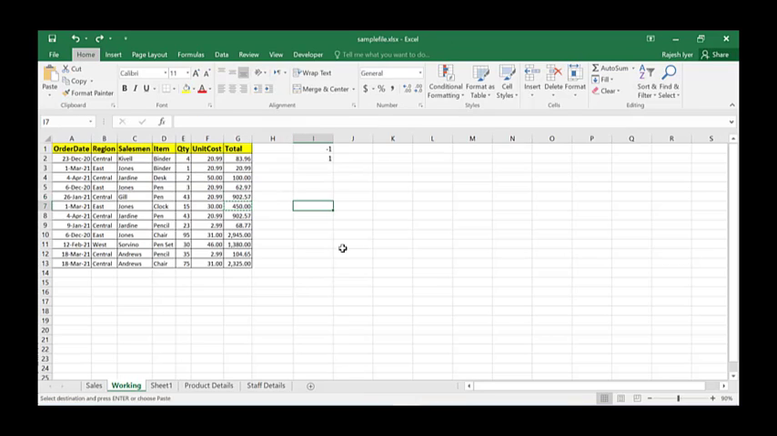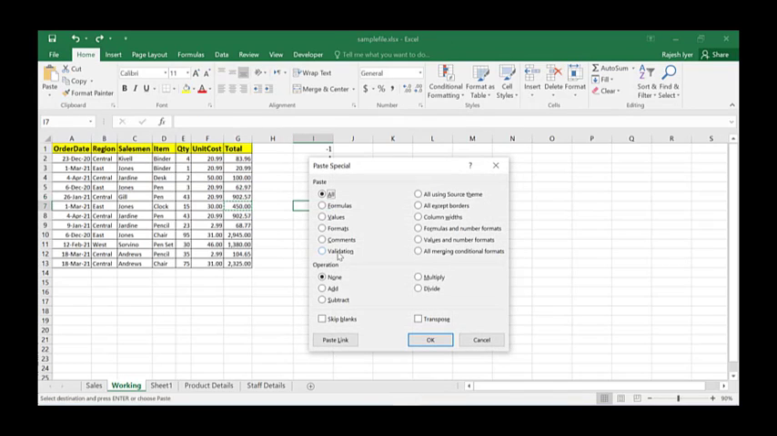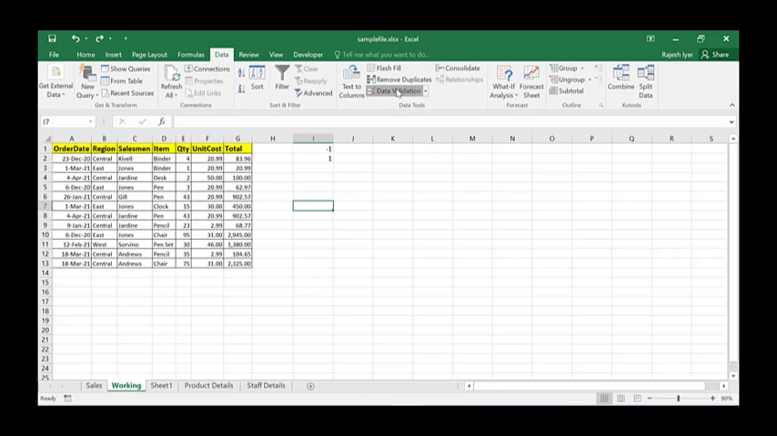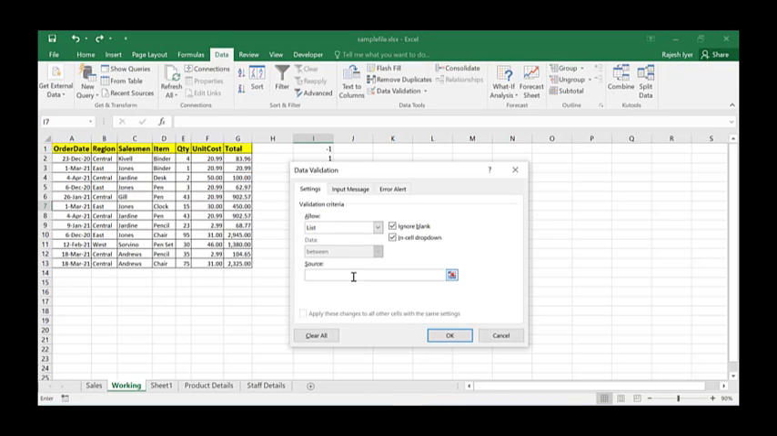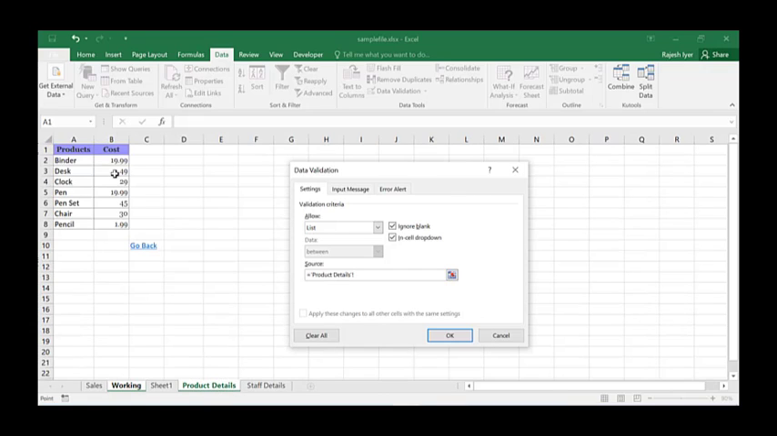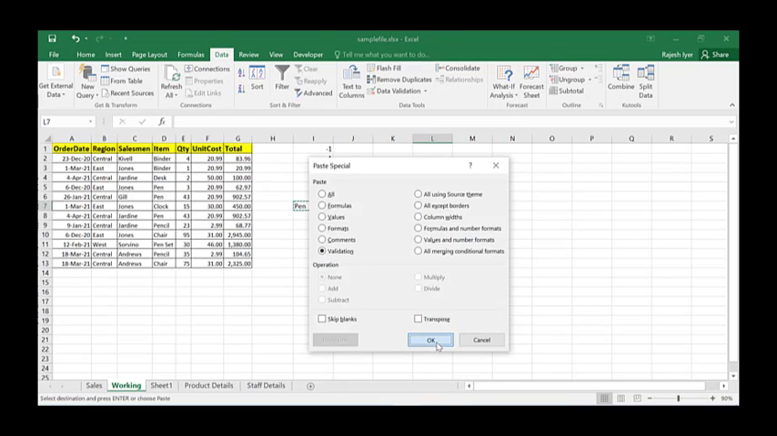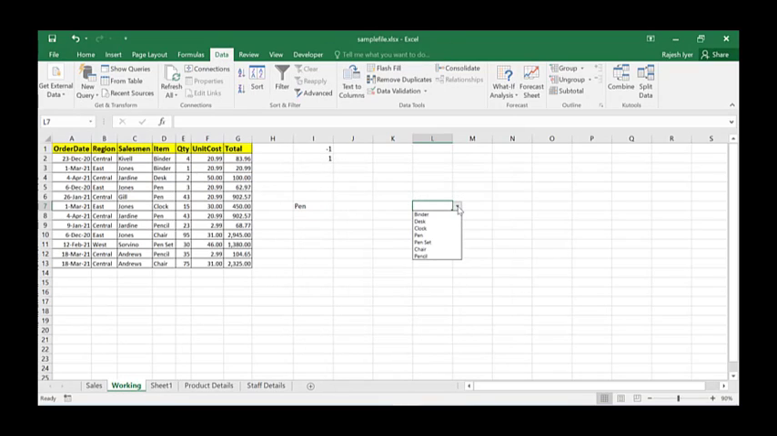Some more options: if the cell has a validation, the cell validation can also be copied and pasted somewhere else. For example, if I click on data validation and create a list with the source as my product details, I say okay. You see there is a drop down appearing, coming straight from that sheet. I can copy this and paste it here with the validation option. That list is appearing here also. This is what validation paste special does.